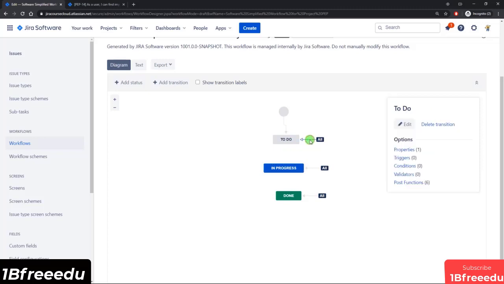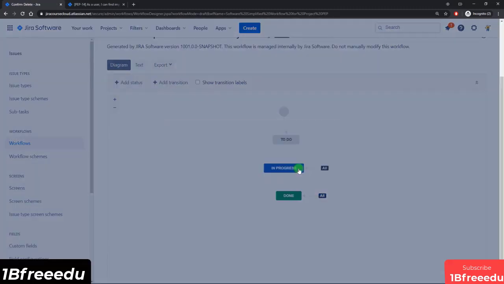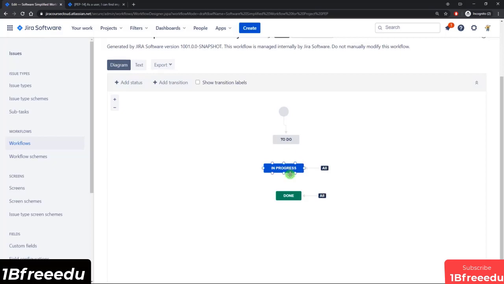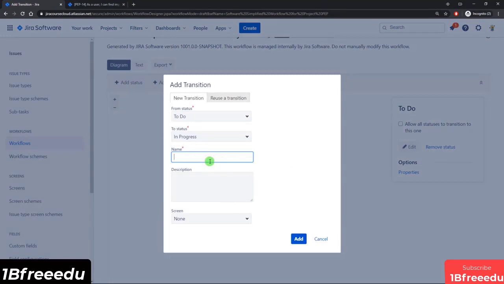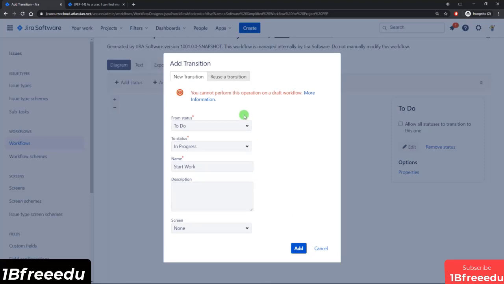If I were to delete this all transition, that's fine, no problem there. But now if I want to add my own transition from to do to in progress, and just like before, let's call this start work and click add, you can see that this is a change that Jira does not allow you to make to a live workflow. This is currently a draft workflow, but your intent is to make it live, and so Jira cannot allow that. If you click on this more information link, it'll take you to a page that lists some of these changes that are not allowed.